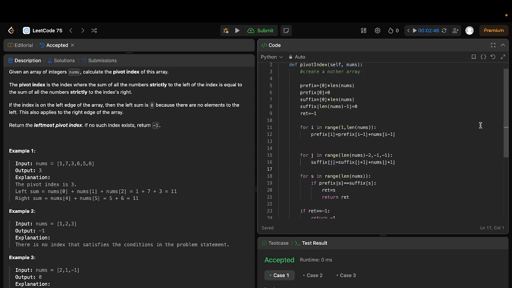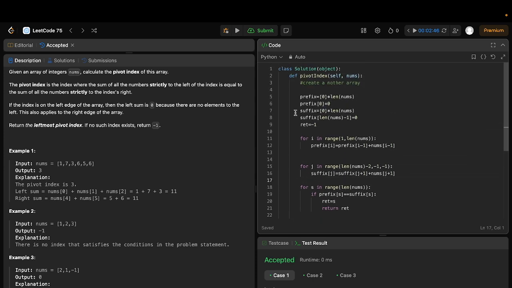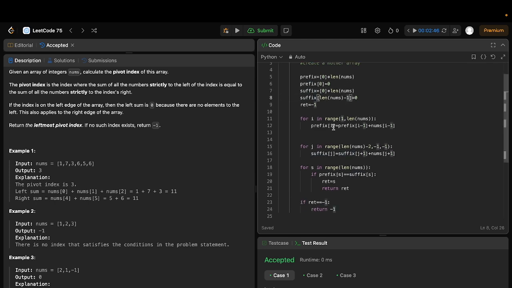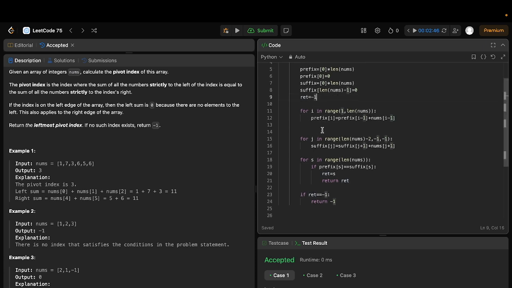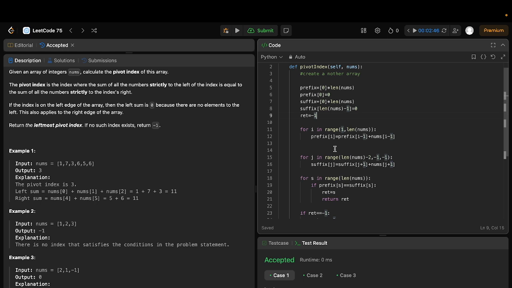And so that's basically what this code does. I create a prefix array and I initialize every element to 0. And then I didn't need to do this, but I remember seeing this in the code, so I just redid it without really thinking. Then I set the first element to 0, and then I made a suffix array, and I made sure to set the last element to 0, and then I set a return variable equal to -1.